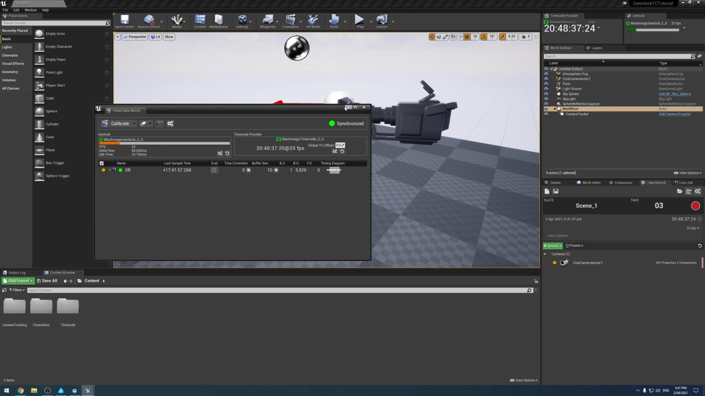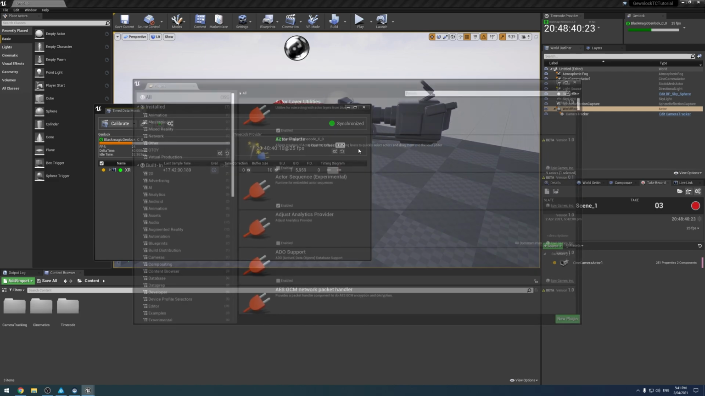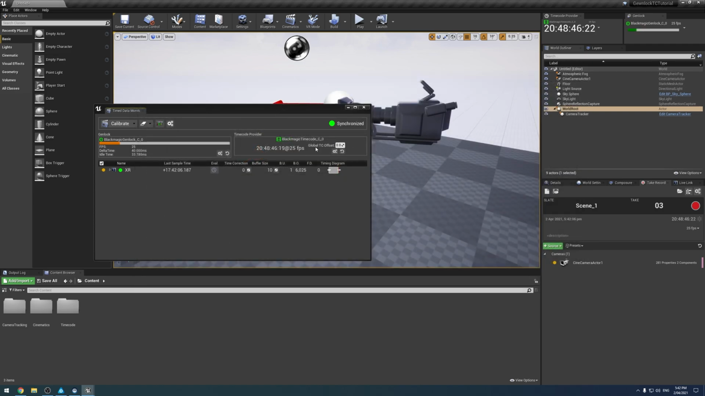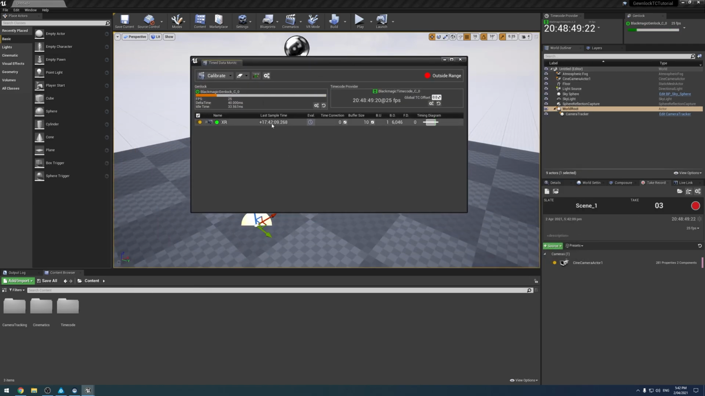This is a plugin, so you have to enable the plugin. If I find it, we go Timed Data, there it is. Timed Data Monitor. So you've got to enable that, and then it'll show up here. This will show everything running with a time code. So if your tracking supports time code, then it will show up as well. Now, this tracking doesn't support time code as such. It's just using the engine's time code, or it's using the time on my computer. Hitting calibrate won't actually do anything.